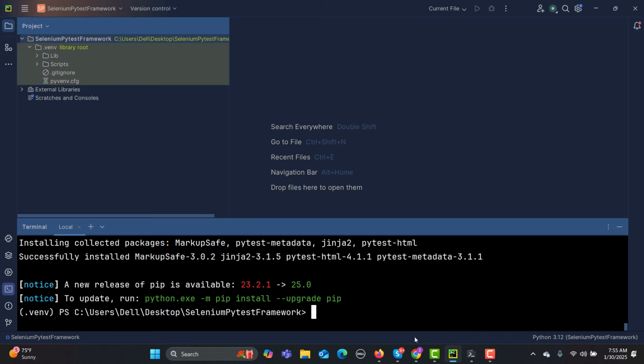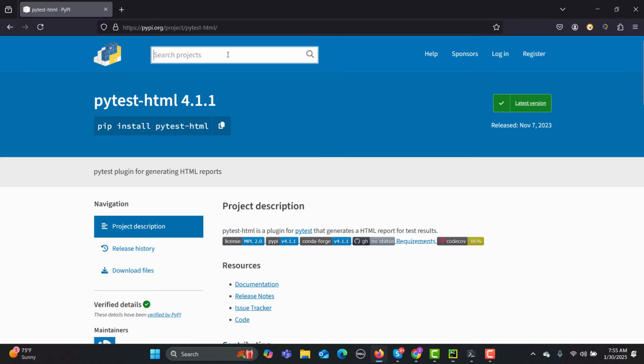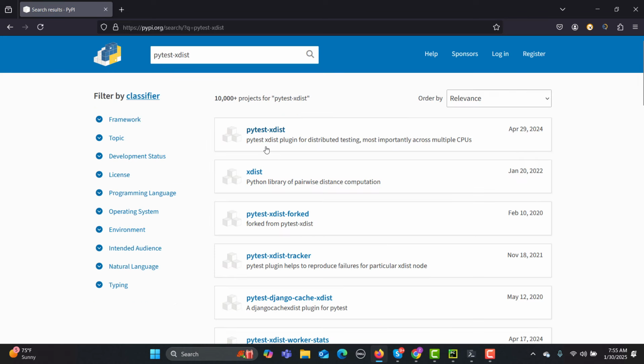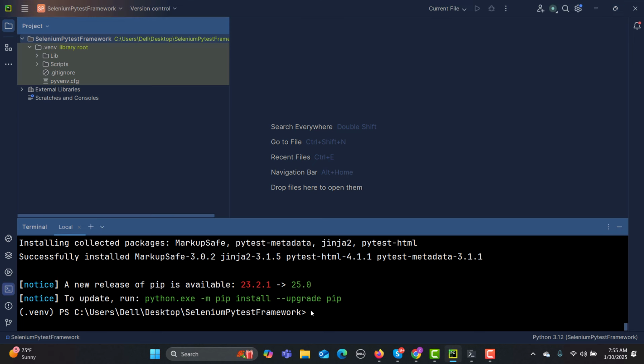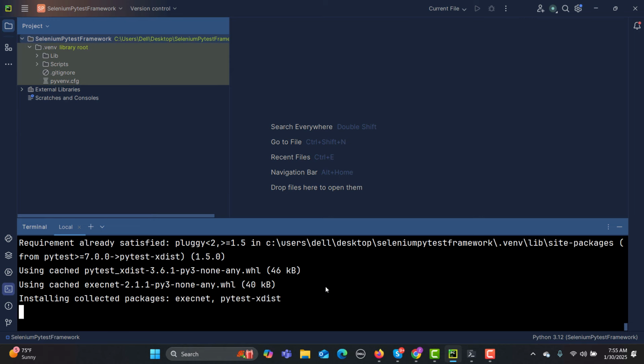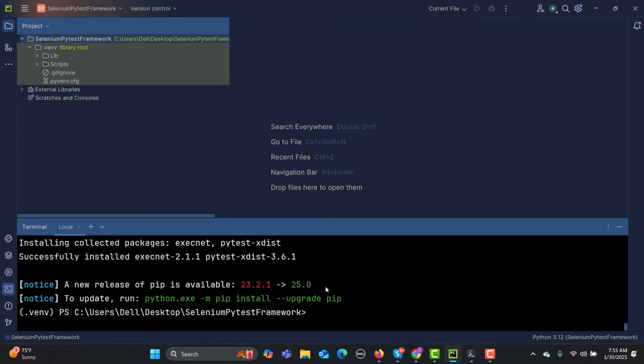For that, again go back to the website and search for pytest-xdist. This is the plugin. Click on it, copy the command from here, go back to your project and then paste it.